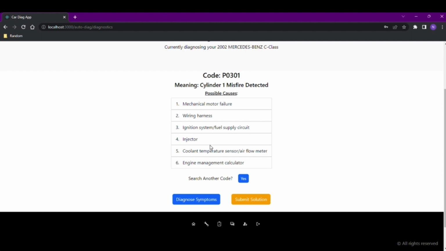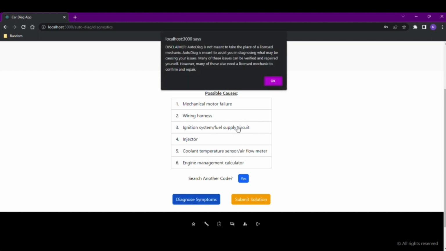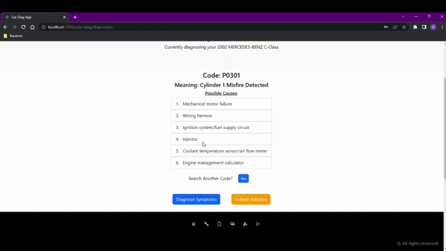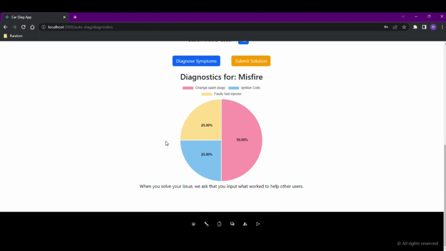Once we read those, we can then diagnose the symptoms. And we can read a disclaimer that AutoDiag is not taking the place of a licensed mechanic, and it's meant to assist you in diagnosing what problem you may have. So here we can enter the symptom, which is a misfire, and press the search button. Once we've searched, we would come up with a statistical layout of all the possible problems and what other users have reported in our app. So 50% of users say change spark plugs, while 25% say engine coils or faulty fuel injector.